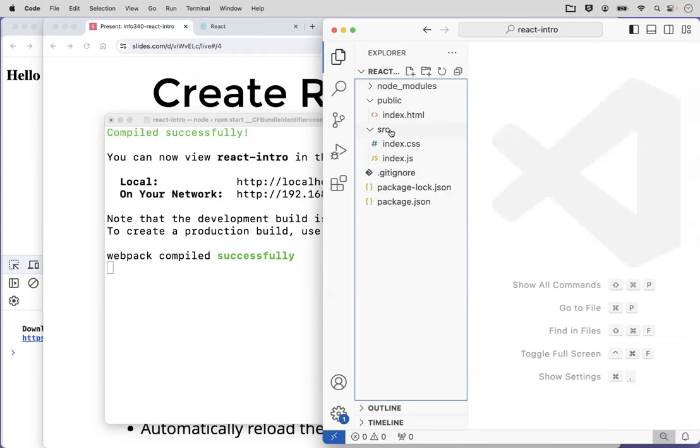Instead, all of your content is going to go inside of the source folder. That's where your JavaScript is going to go and your CSS is going to go. We're going to start with index.js. That's always the name of the file that Create React App will create, and that's where our code will start. And then we have our CSS as normal.